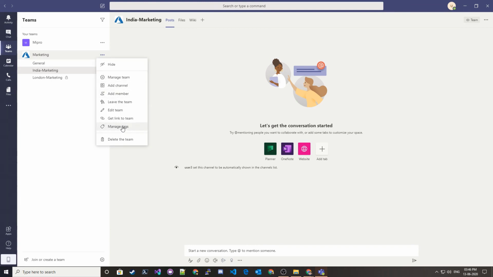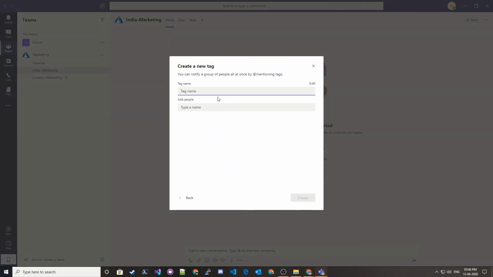You can manage tags as well. So you can create multiple tags. You can notify a group of people all at once by @mentioning tags. Okay. So you can create different tags, for example, India marketing. You can add multiple people in these tags, for example, user 1, user 2. Okay. Create. So you have India marketing available over here.